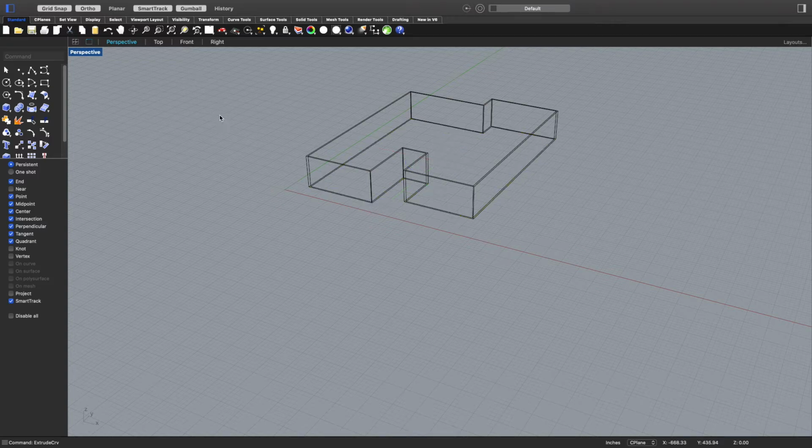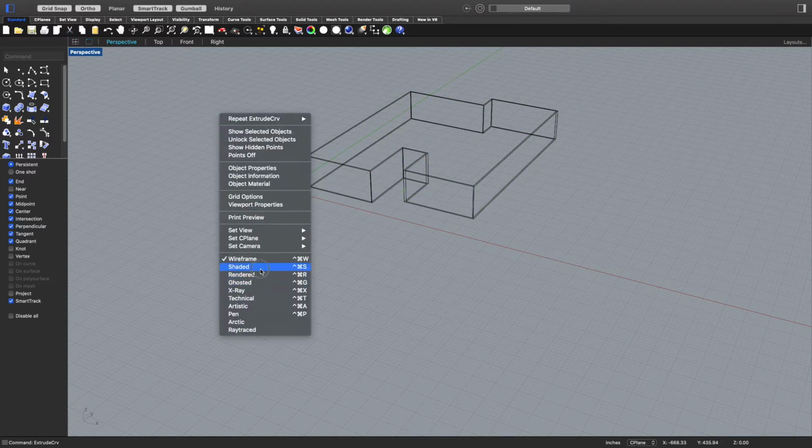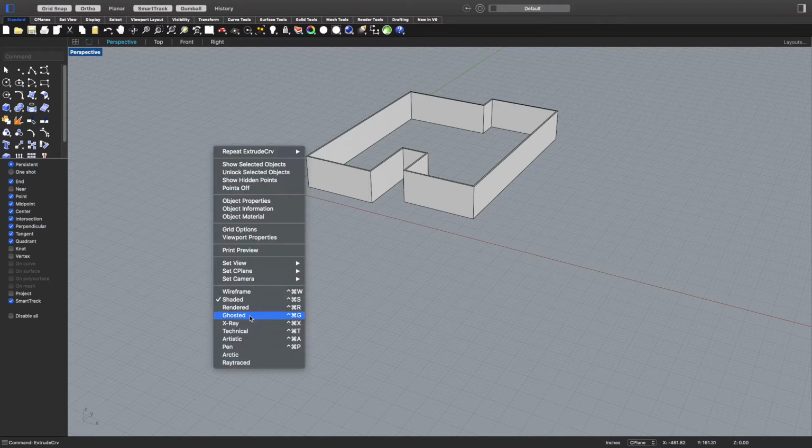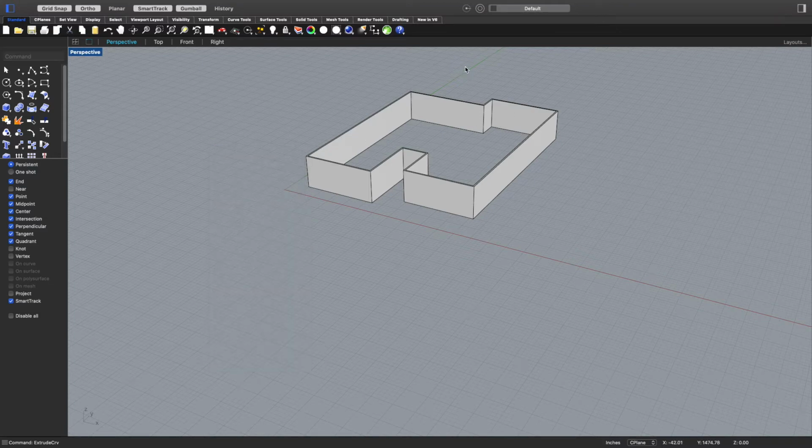Okay, so now if I right click, I can turn this into a shaded view. And for PC people, right next to where it says perspective, there's a little down arrow. If you click that, you'll get that same menu here. Keep that in mind.